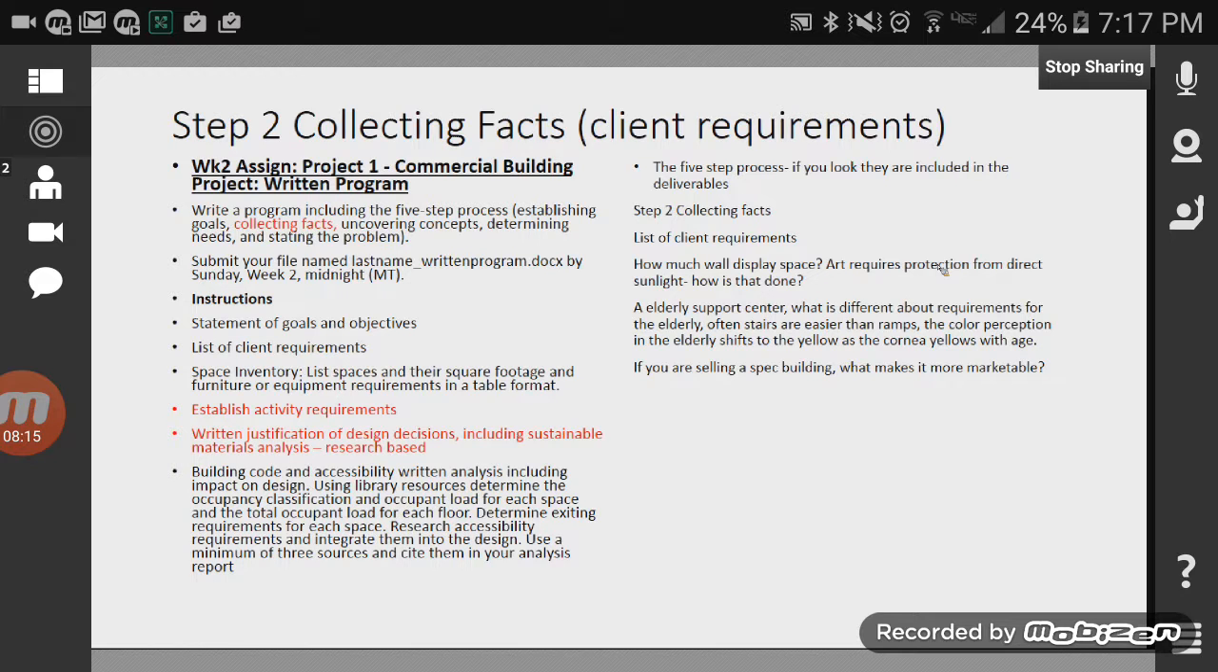Written justification. What's different about your client's requirements? If your client wants to attract artistic boutiques, what has to happen in those spaces to make people want to come? Usually a boutique has really high overhead, very low profit. They're going to need a very inexpensive space, but it's going to need to have a lot of character and a lot of street draw in order to pull people in. So what are the things that you need to do to make that happen?